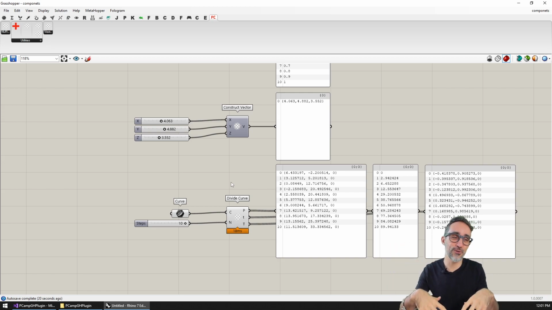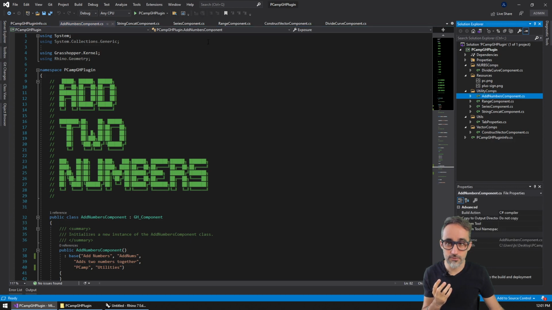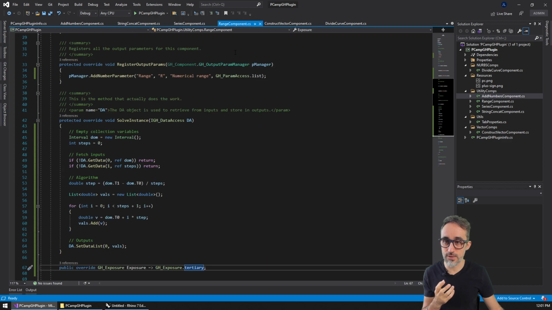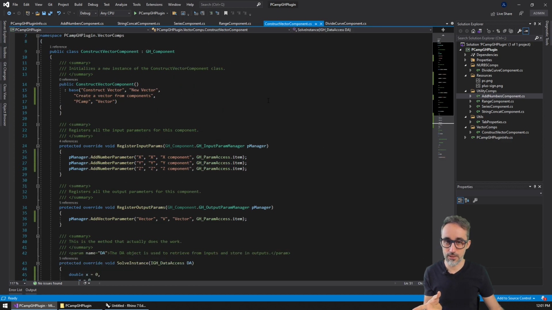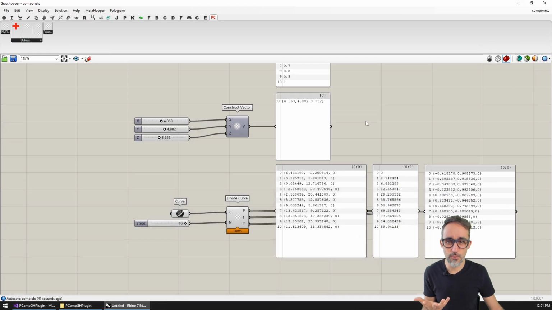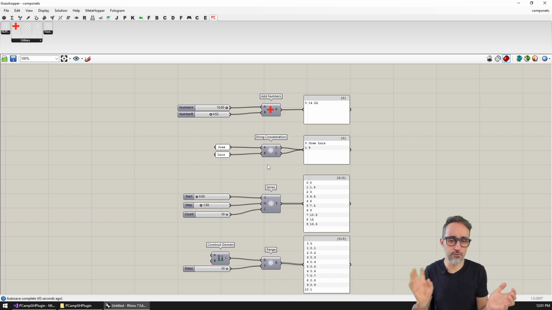So this video is going to be about taking that code and porting it into our plugin project, which we're going to subdivide in different buckets, and we're going to have different components that do the string concatenation, series, ranges, etc. We're not going to see a lot of new stuff. It's going to be more about practicing simple components. How do you write them? How do you compile them? How do you debug them, etc.